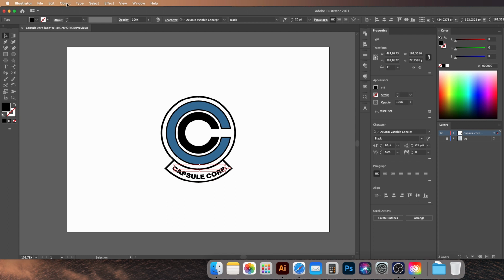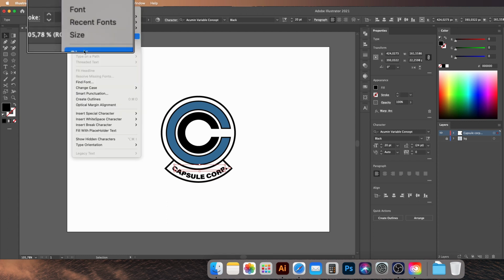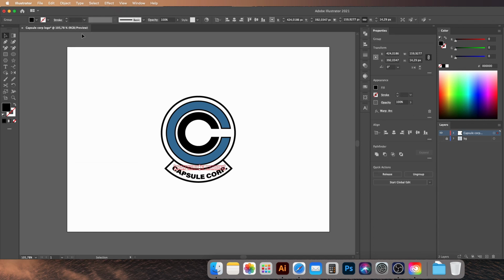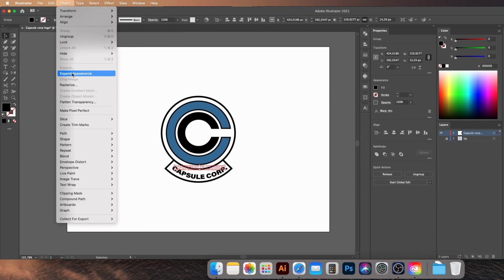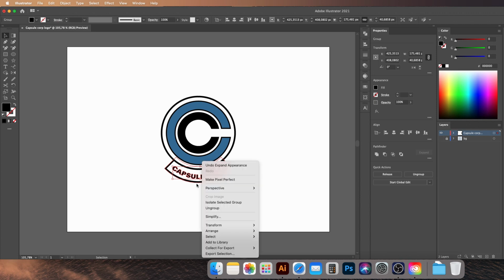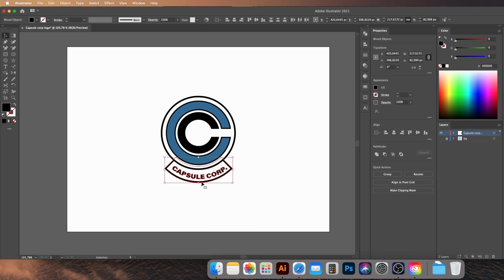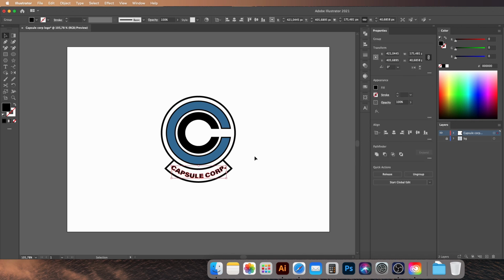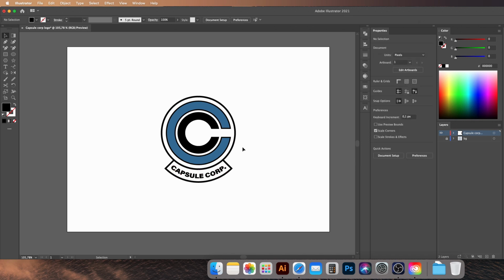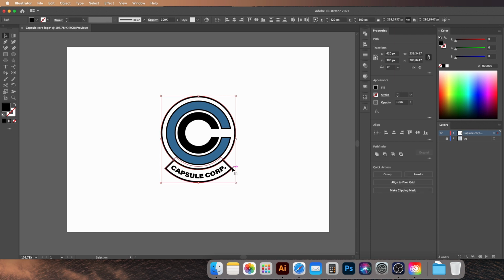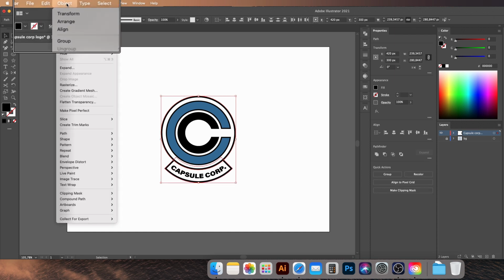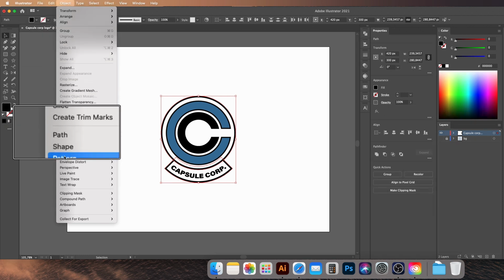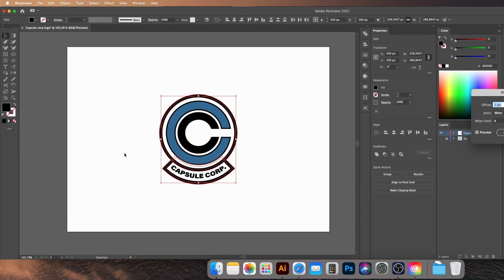Select your text and turn it into a shape by expanding it. Select both shapes and click the one underneath to align the logotype to it. Make small adjustments if needed. Select them while holding Shift. Offset path for these two shapes. Set joins to round.